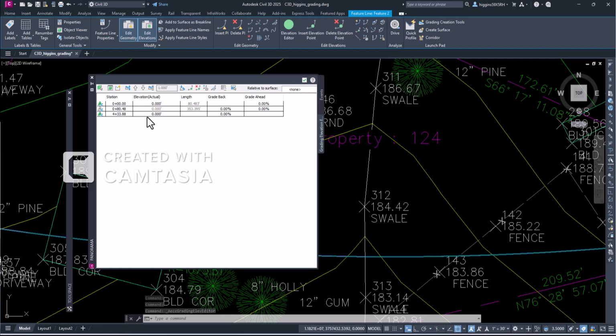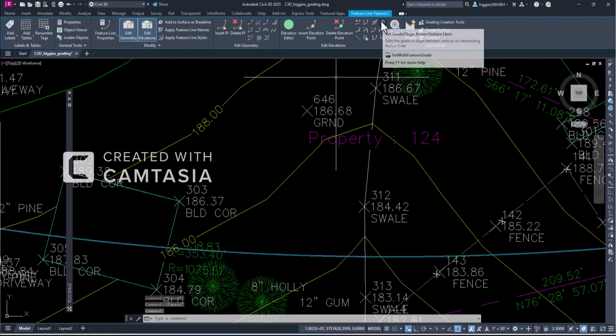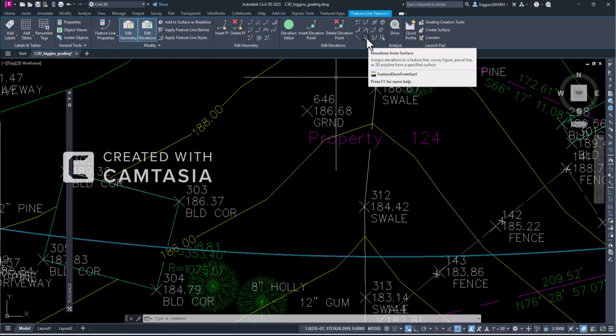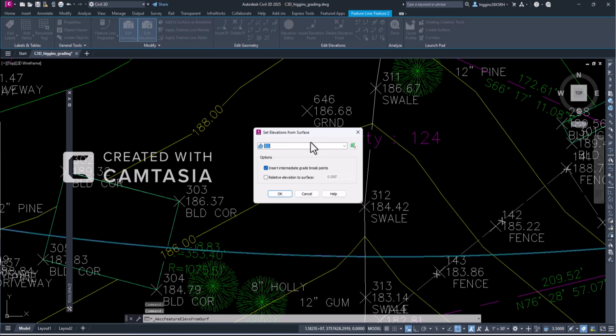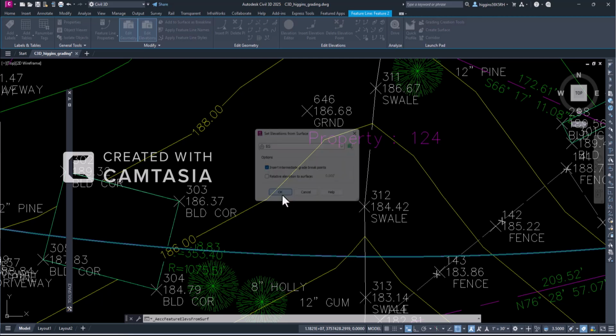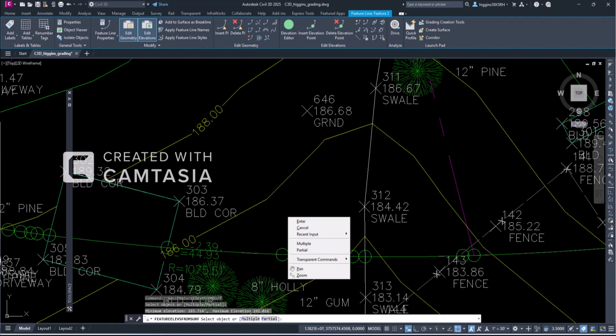You can click on this one and hit edit elevations here, and you see right now we only have the three: the beginning, the middle, and the end, and they should have no assigned values. So we're going to assign values for this feature line. We're going to come up here and assign that based on a surface, elevations from surface. I'm going to click on that, and we're going to choose the existing grade. It's going to insert intermediate breakpoints as well. So we hit on that, then select the object, and there it is.